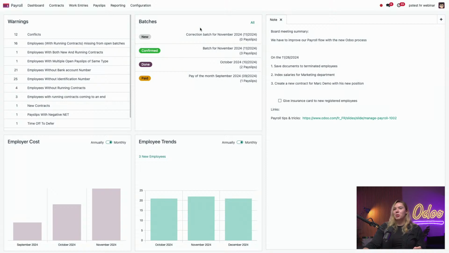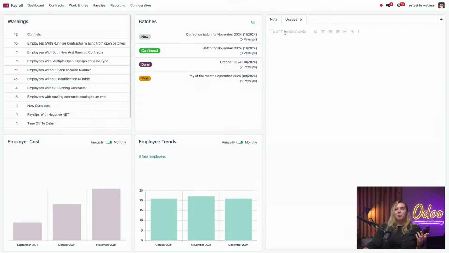Second, we have the batches. So these are all the recent pay slips that will be processed. You can also view all from the reporting. And here are the notes that you can set. So for example, there's a new labor law that went live in your city, and you want to send a notice here. You can just start typing, please review this labor law before processing the next paycheck batch. And then you can insert a link here.